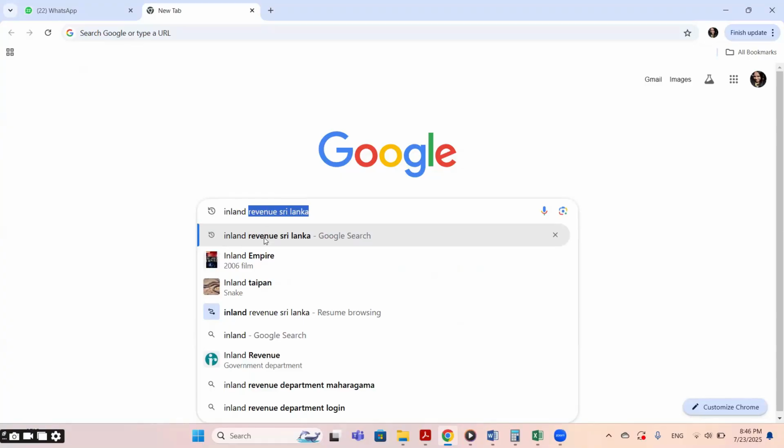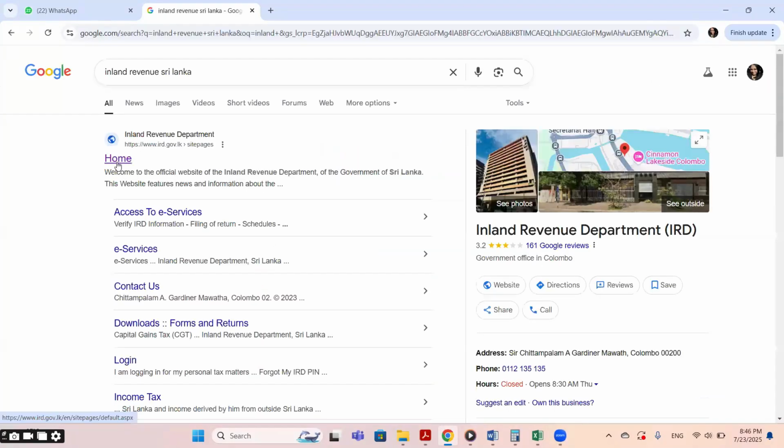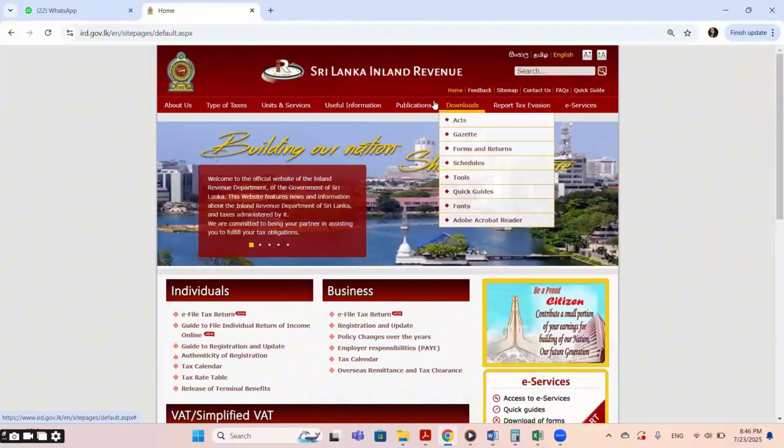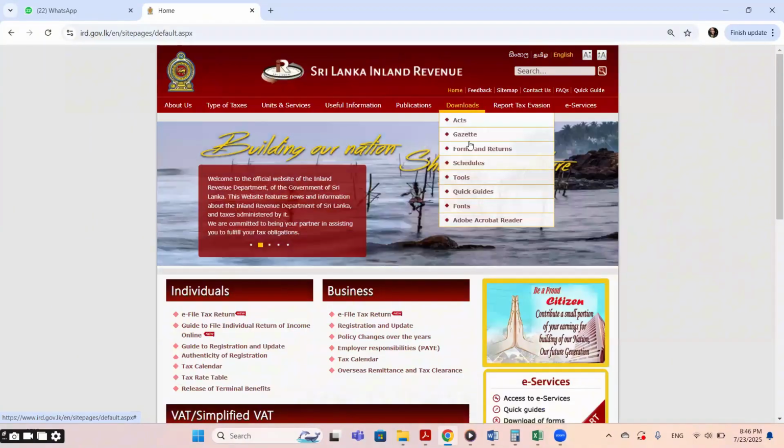I think we have just analyzed the return, no? We analyzed that return, the format. So thereafter, let me show. So, download schedules.